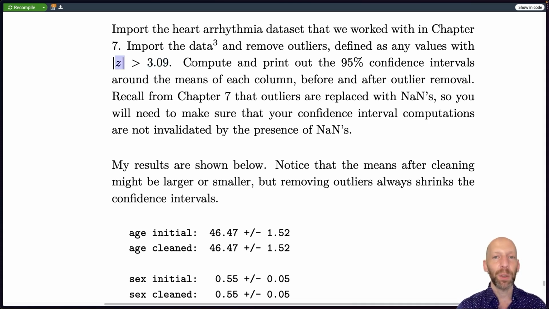Okay, and then you want to compute and print the 95% confidence intervals around the mean of each column, so each feature in this data set before and after outlier removal. Now, in my solution, I used the analytic formula. You can use the analytic formula for confidence intervals. If you prefer, you can also use bootstrapping to get empirical confidence intervals. It's up to you. It's fine how you want to do it.